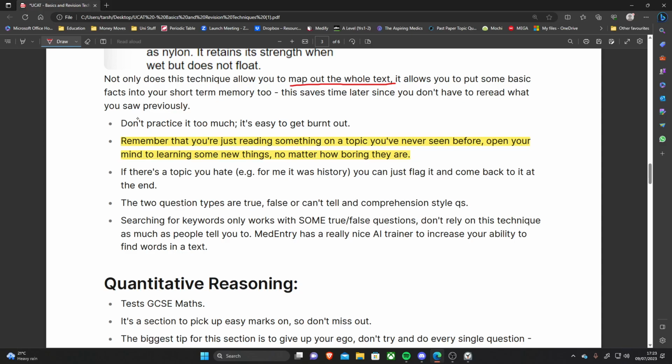And for me, there were some topics that I just hated. Like if I saw biology or chemistry, I genuinely found them interesting, and I'd read through them. But with things like history, they were so boring. Like, in 1932, France invaded Poland or something like that. I'm not bothered. I don't care. So for me, they were a lot harder, and you can just flag them and skip them and come back to them later. And this is just one tip generally for your UCAT.